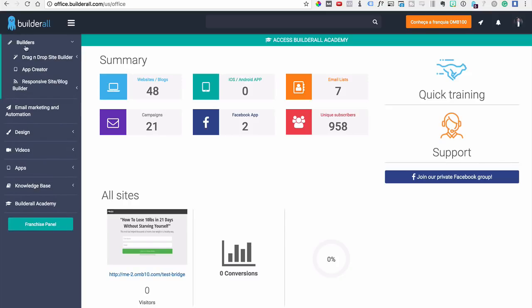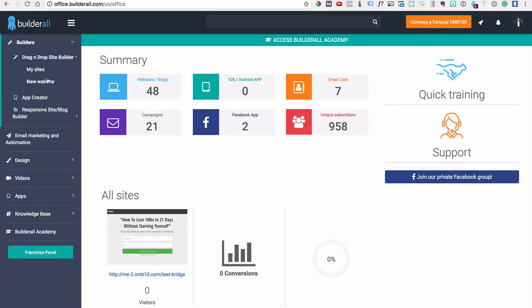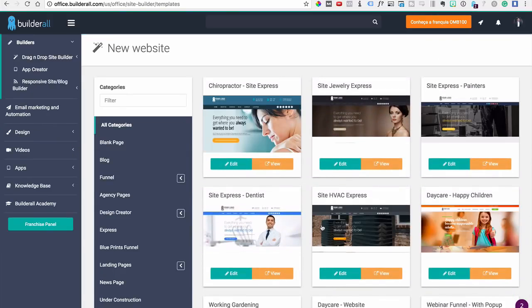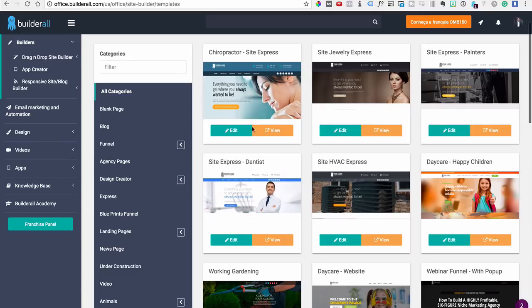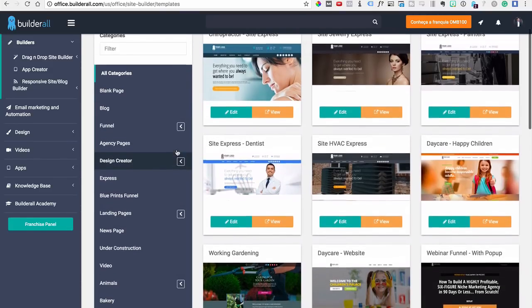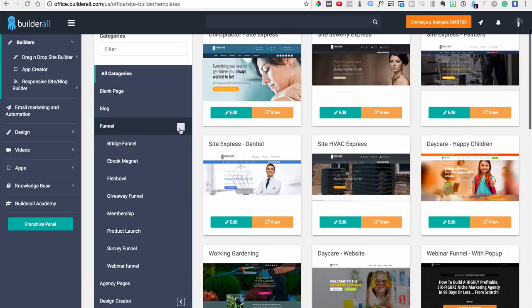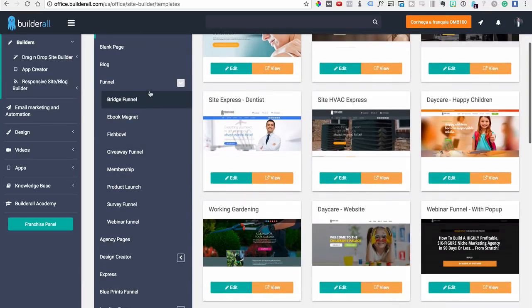So the first thing you have is the builder. So if I click the drag and drop site builder, let's go access the new website, and you have hundreds of templates that are already made and ready for you. You can start one from scratch by just clicking blank page, or you can select one of these templates and begin just moving things around, adding your content, and it's all ready to go. You have funnels that are already configured for you.